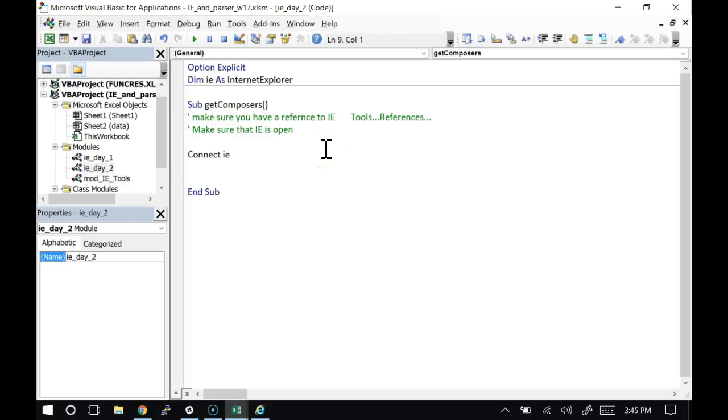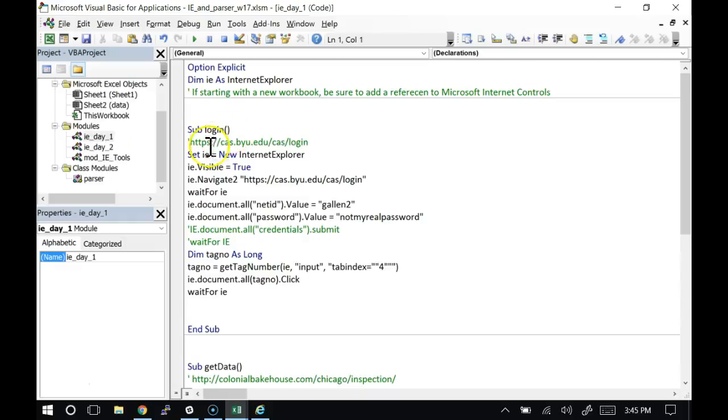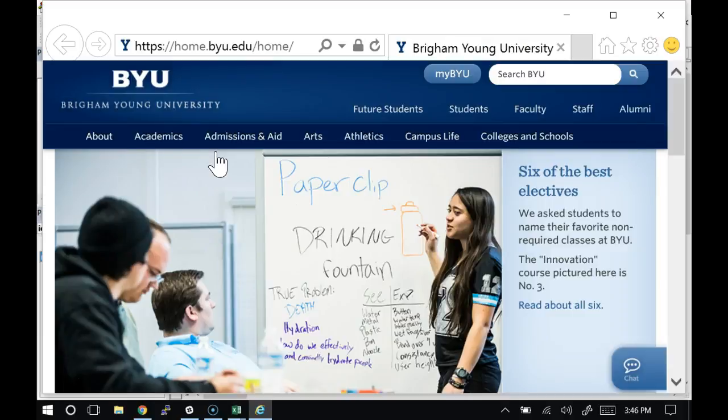Can't we just open Internet Explorer from our VBA? Oh yeah, could we open it? Yeah, we could. And remember, we had code for that over here in day 1 in login, right? Set it equal to a new Internet Explorer, make it visible, and then navigate. The reason I don't really care for this is that each time I run the code, it opens up a new window of Internet Explorer. And so you're right, you could open it directly. But we're just taking a different approach here.